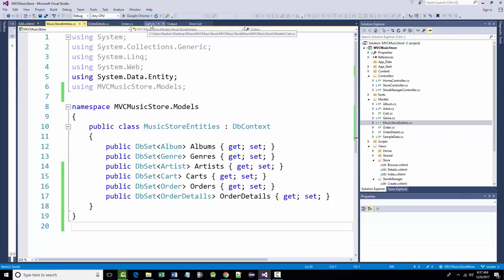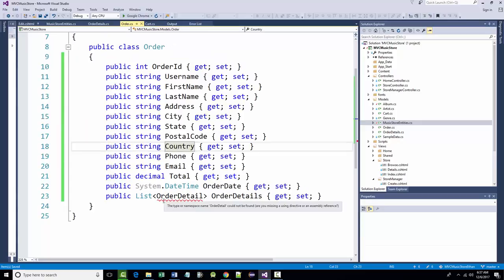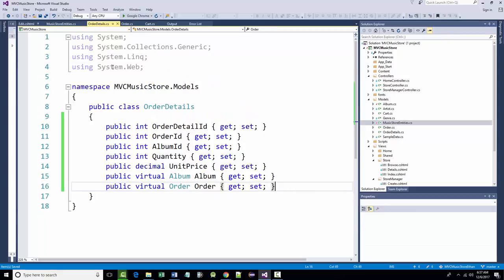Start with our cart, which I think had no errors to begin with, and it doesn't. Then we went to our order. It still has an error here, and I'm not sure why. Go to our order details. That's now fixed. All right, so we're getting there. How's that?